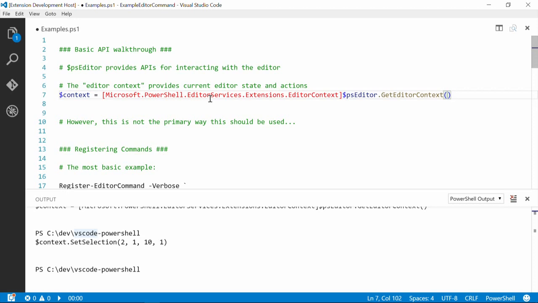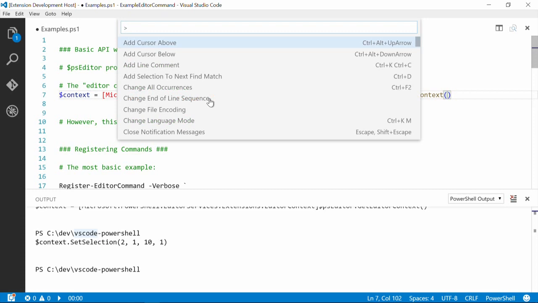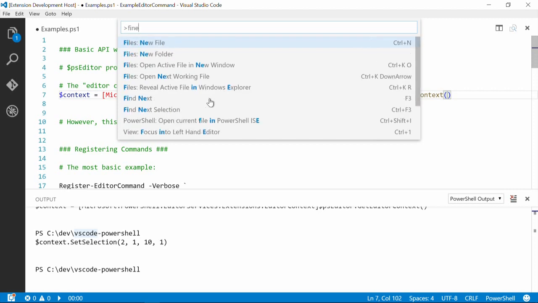So for those of you who haven't used editors like VS Code or Sublime Text or Atom before, there's this concept of a command palette. So if I hit Control-Shift-P, it brings up this list of commands, which is basically every possible command that the editor can do. So if I'm interested in doing things with files, I can type in the word file, and it filters it down to the list of commands that operate on files. This is a really powerful metaphor.